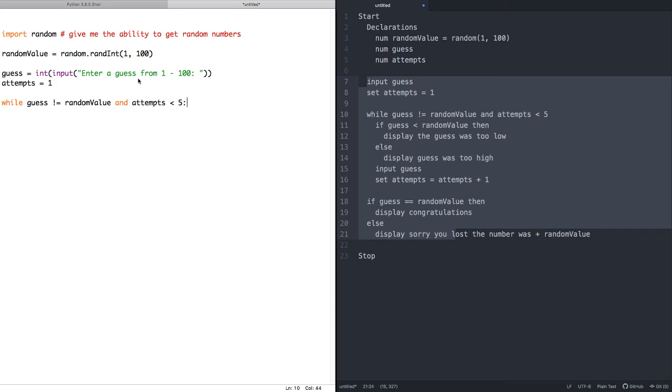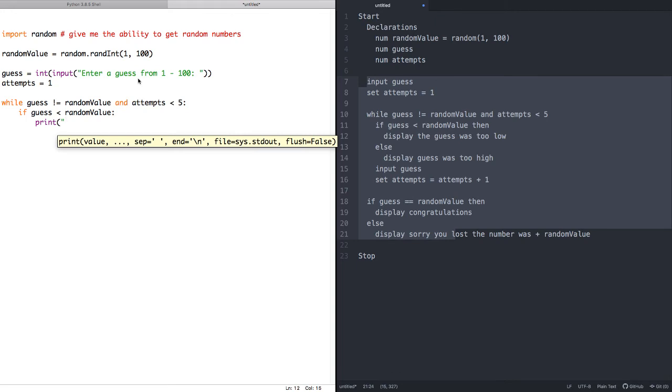Now to continue on with the next block of code, what we want to execute over and over again, you have to follow that statement up with a colon, and then you'll see it indent, and you can start typing out the rest of what you want. If guess is less than random value, then we can print or display that the guess was too low.